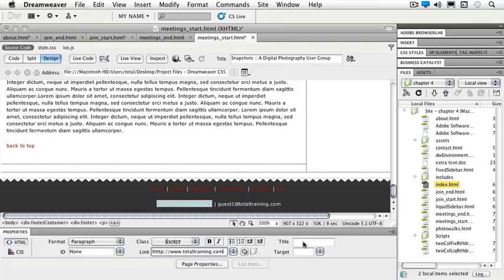I can also give this a title and a target. So my title could just be as simple as Total Training. And my target was typically used once upon a time when we did frames on a regular basis. Now we don't use frames all that often anymore, but we still use this to choose _blank, which allows us to open our link in a brand new browser window.